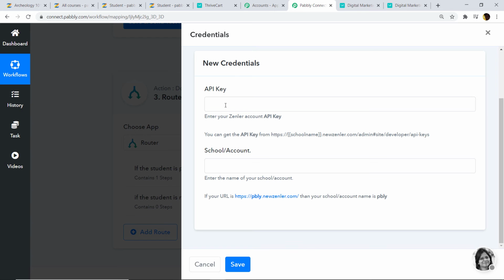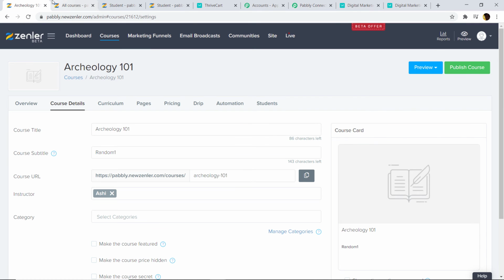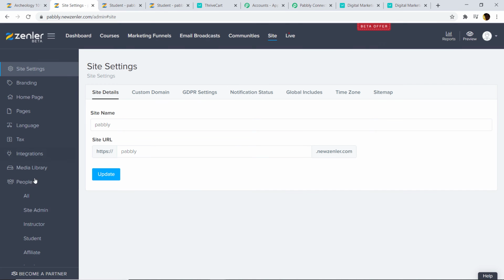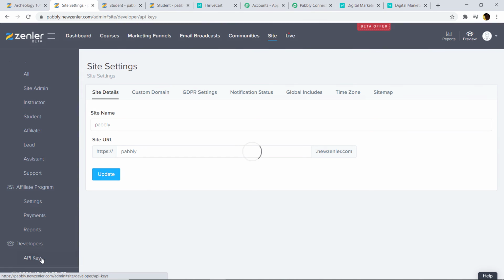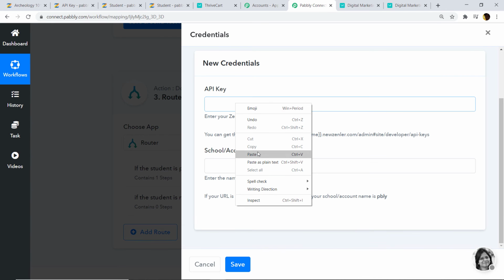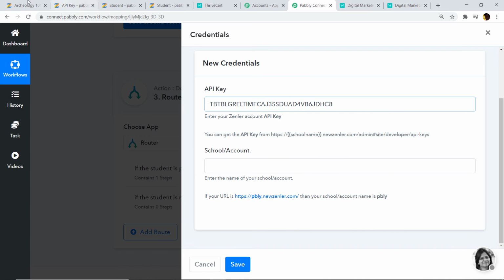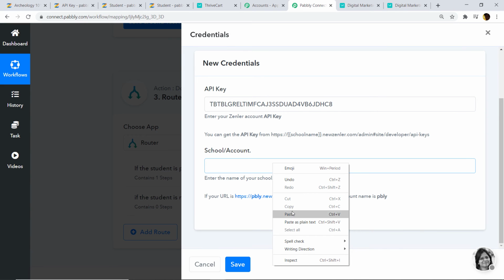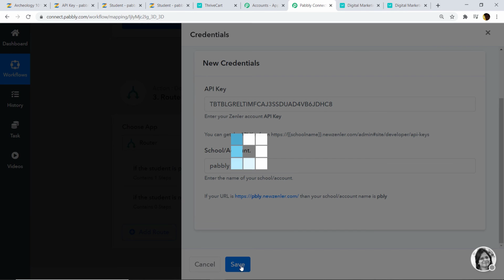To teach you how to capture the API key, let's go back to all courses. Okay, settings. Scroll down and you will find the API key in the part called developers. Copy this API key. You have copied this and then you have pasted it. You know the drill. So in the school account, just type in your subdomain. That is, in my case, it's just Pabbly. So I'm just copying my subdomain. I have copied it and then I have pasted it. Okay. Then click on save.